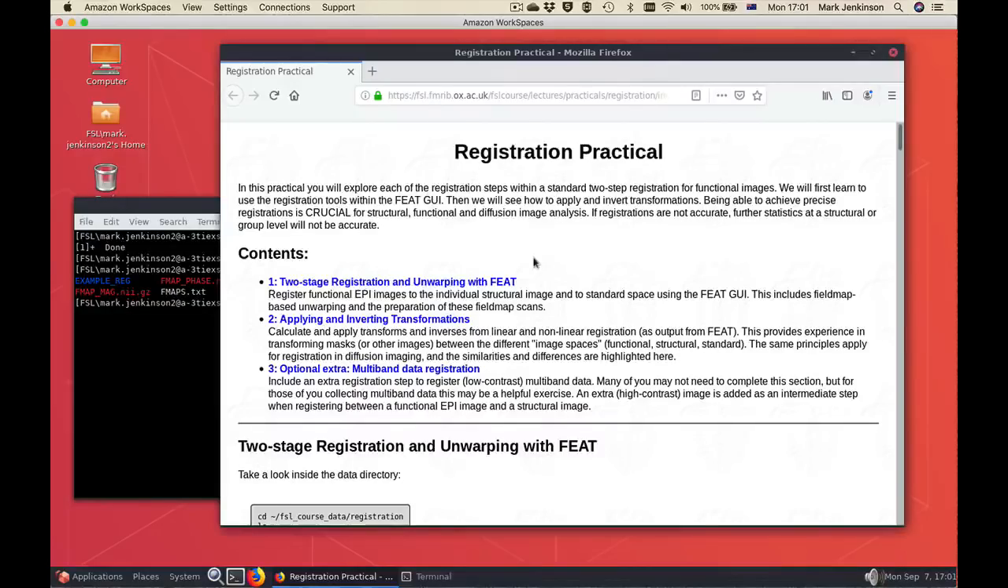In this first practical about registration, there are three main sections which you can see in the contents here. Actually, the third one is an optional extra and is really just a repeat of section 1 with different data, specifically for highly accelerated multiband data. So we're really expecting people to do the first two sections, and if you're interested in the third section, then please do have a look at that, but it is optional.